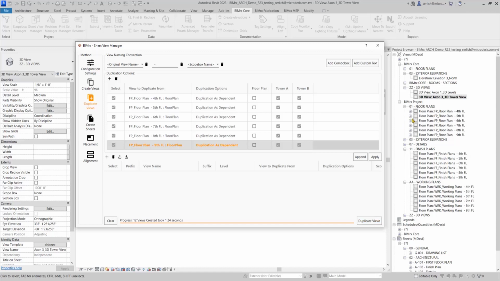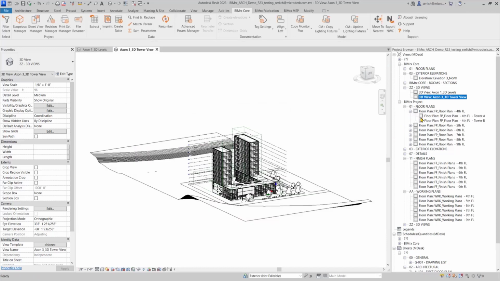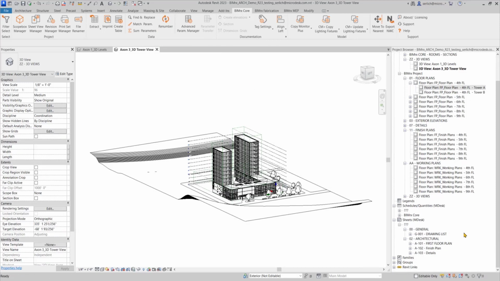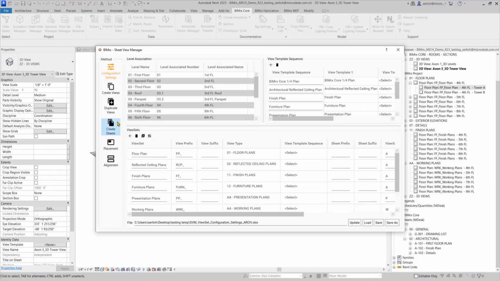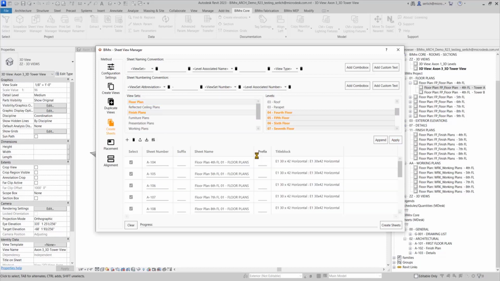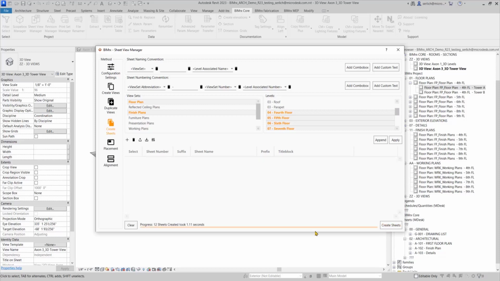Now that I have our views created, let's use the Sheet View Manager to create a bunch of sheets. Our Create Sheets module is set up similarly to the Create Views module, where I can customize my sheet naming convention, my sheet numbering convention, and then select the view sets and levels that I want. Simply hit apply, and once again, we'll see the data grid update. And once I'm happy with that data, I can go ahead and create those sheets. And there's all my sheets.